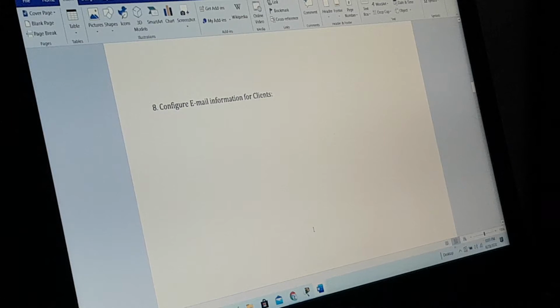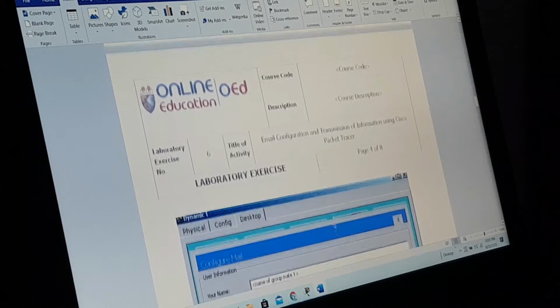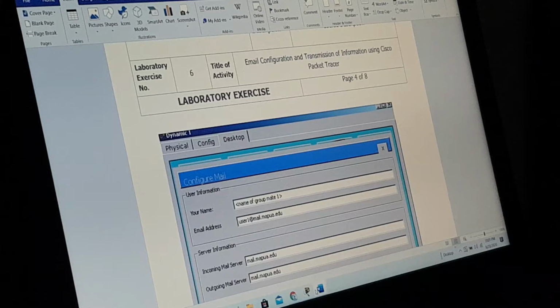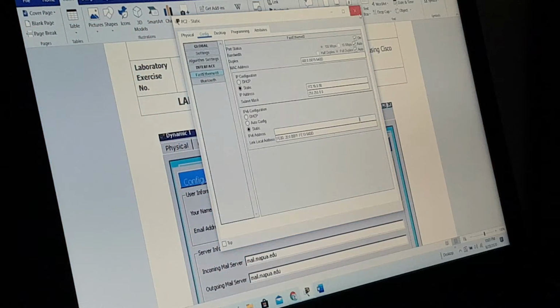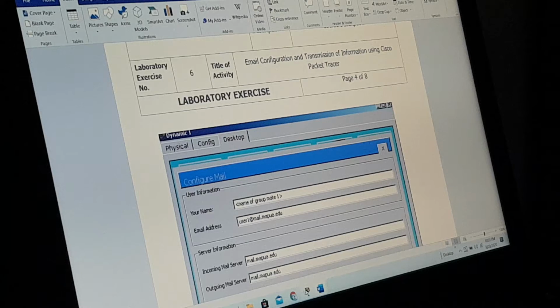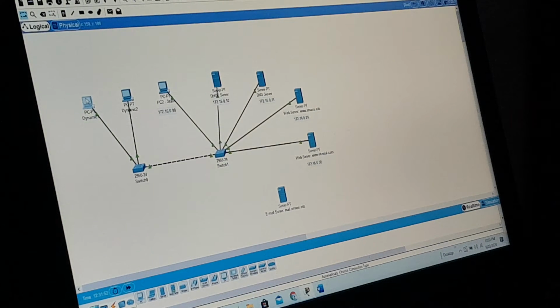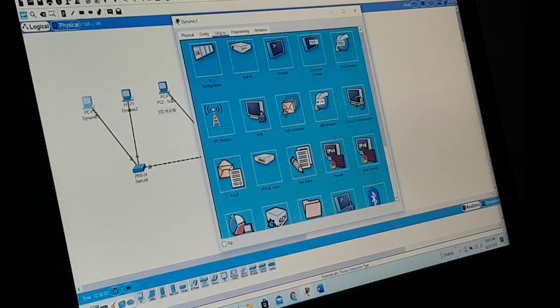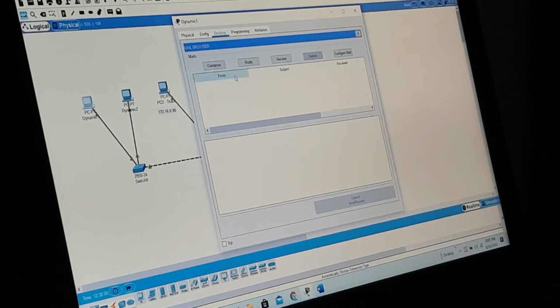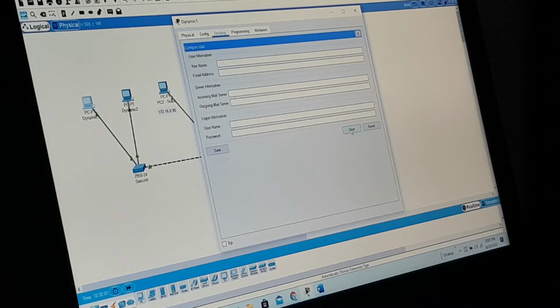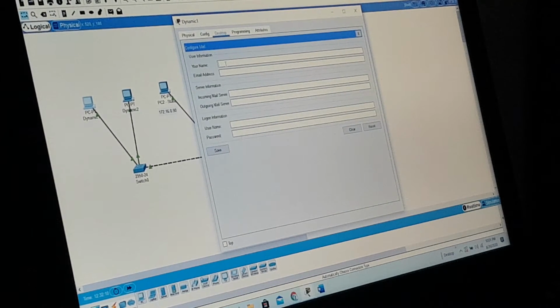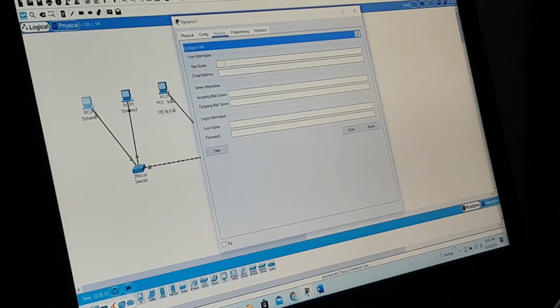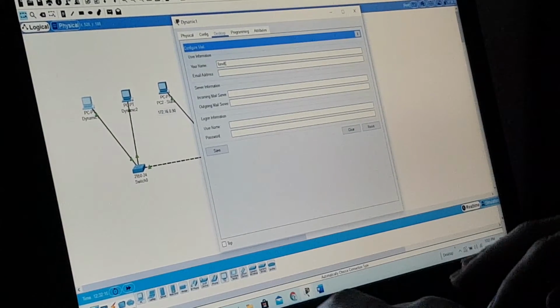So next, configure email information for clients. Dynamic one first. For dynamic one, I'm going to configure the client PC. Then go to desktop and configure the mail, the name is Tonet 1.